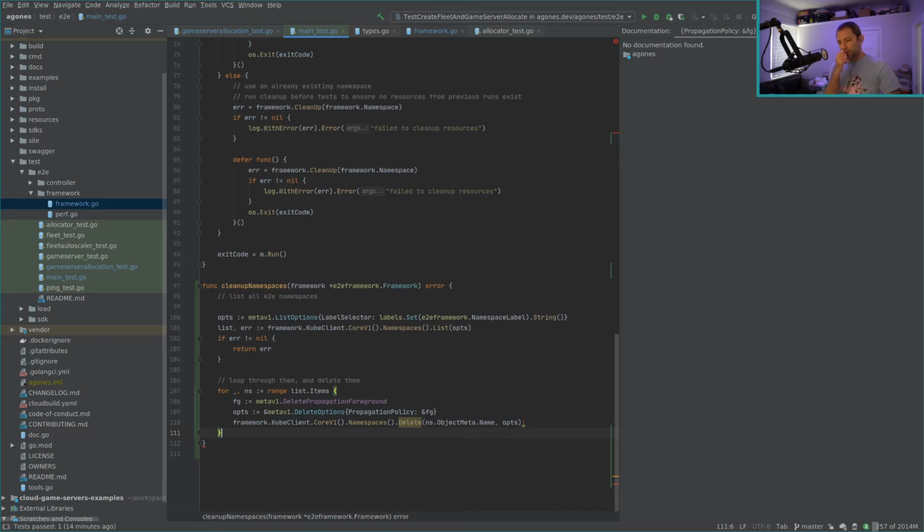That being said, we will want to delete any namespaces that are there by default. We can delete them in parallel. That being said, I don't think that's necessary here, just because there shouldn't be too many of them.